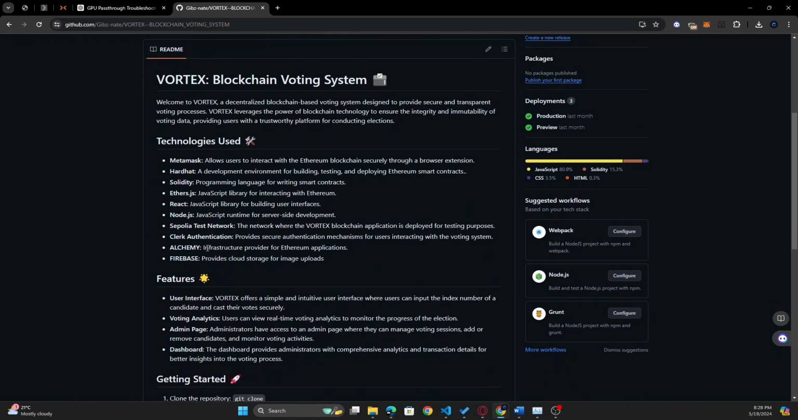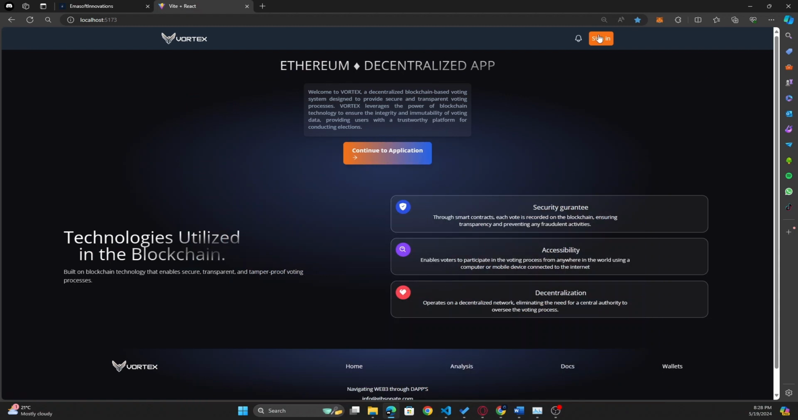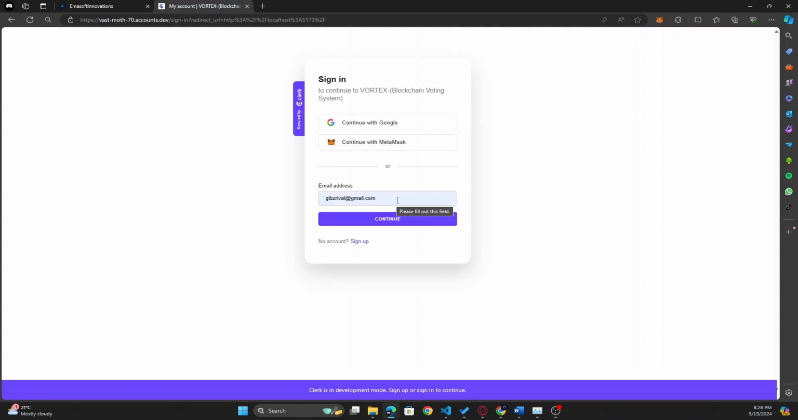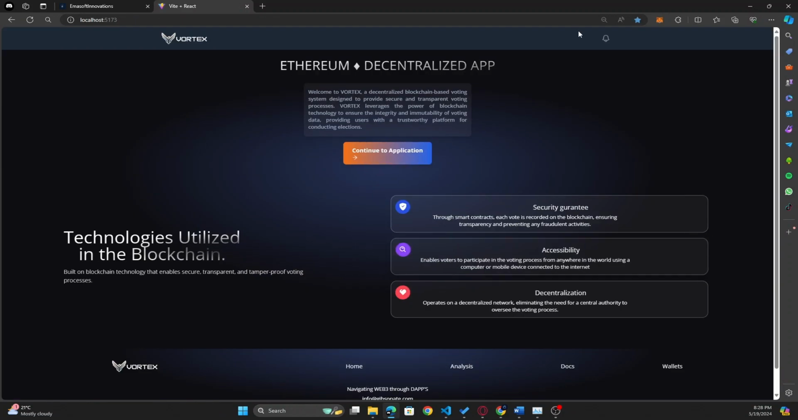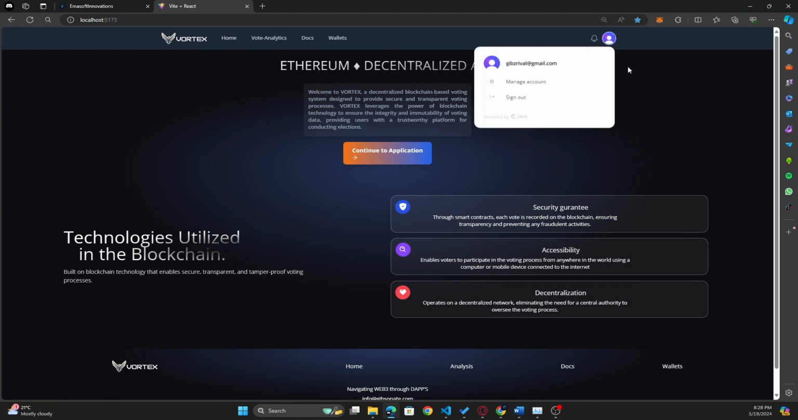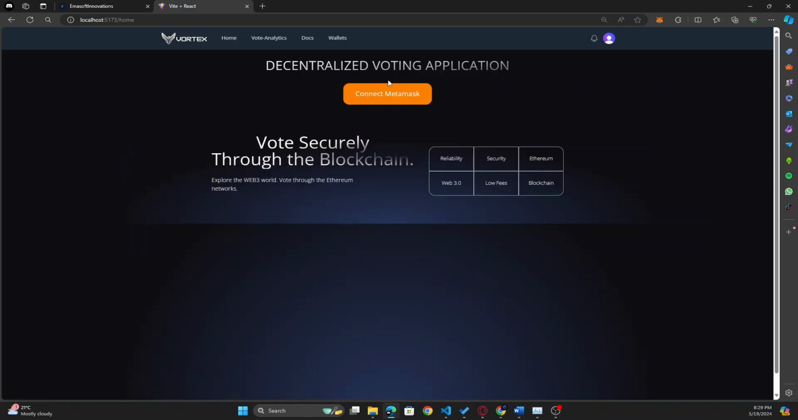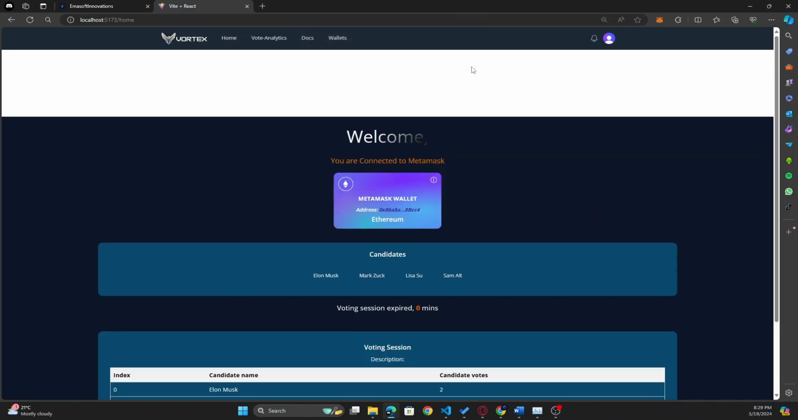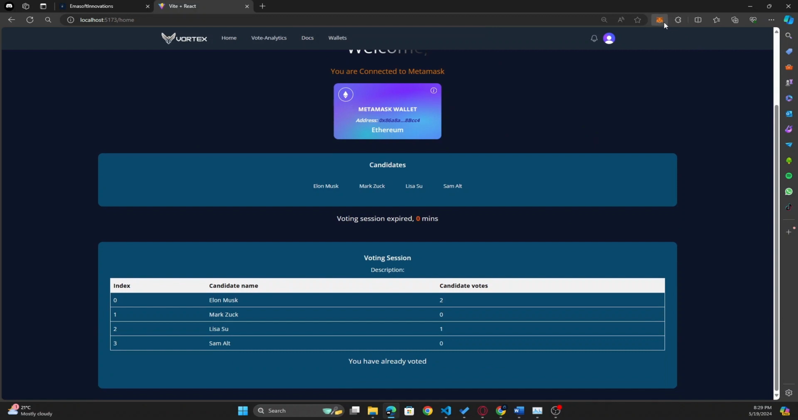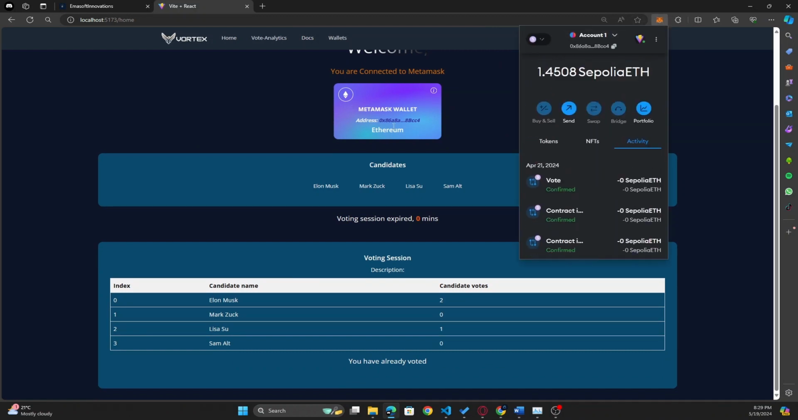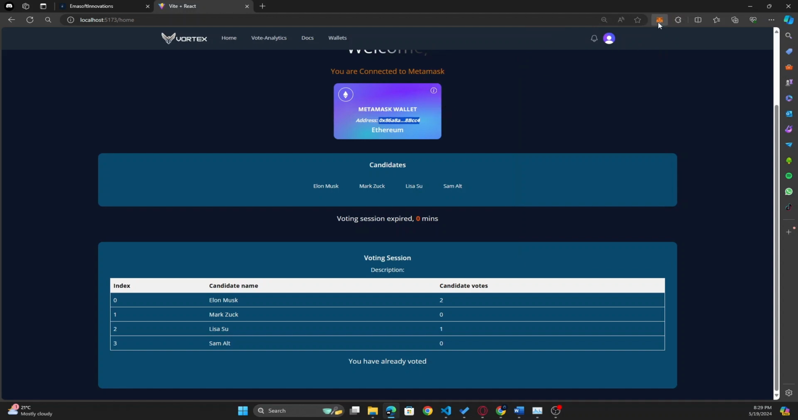I'm using Clerk Authentication, which is relatively easy to integrate. Sign in. On the sign in page, continue with either Metamask or Google. I will continue with my email. Once signed in, the header navigation options become available. On the user profile on the top right, you can manage your account. Connect to Metamask. I'm already connected to my Metamask account. Your address is displayed on the web page, which matches your current Metamask account.